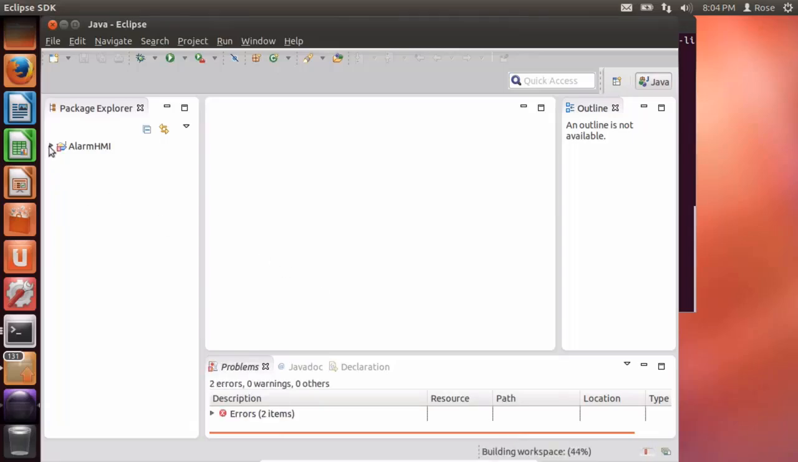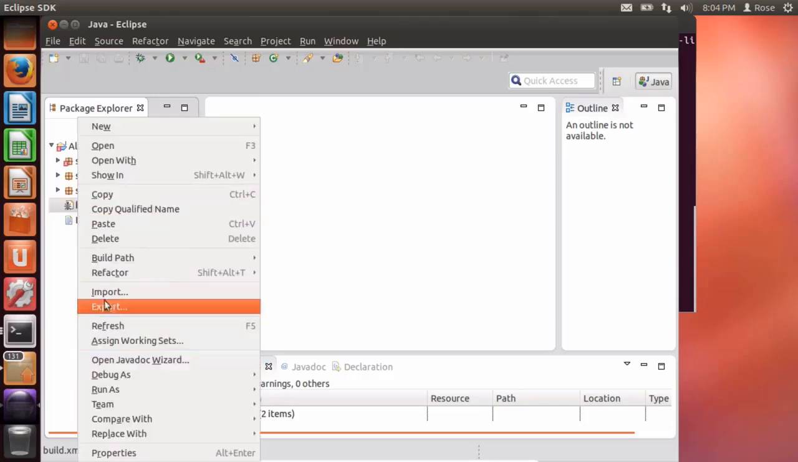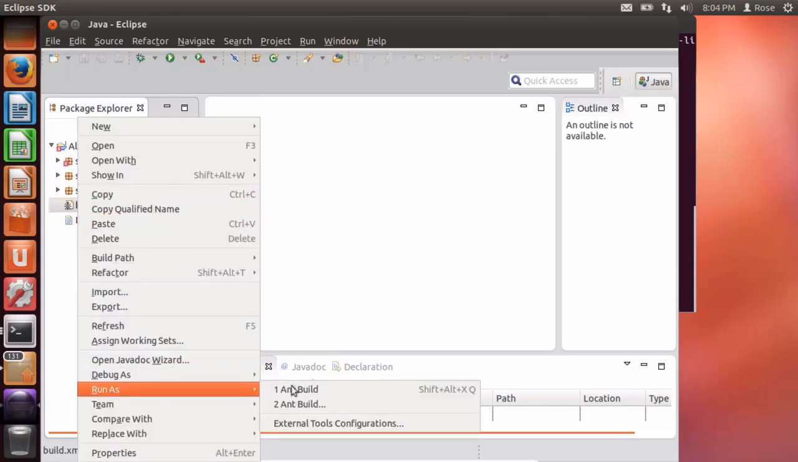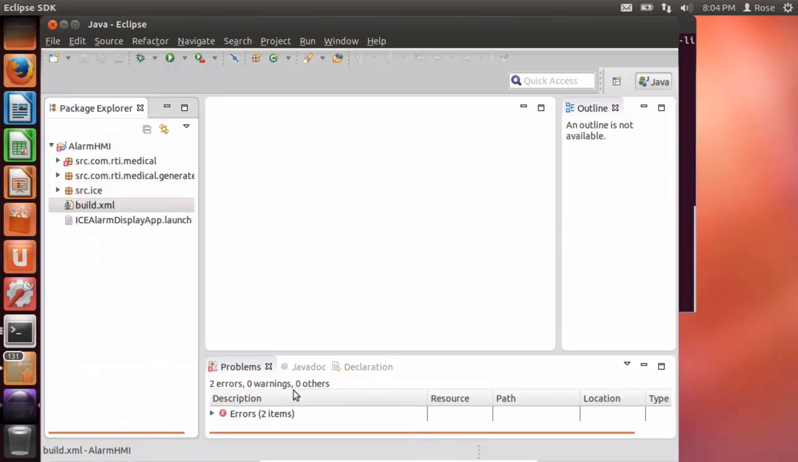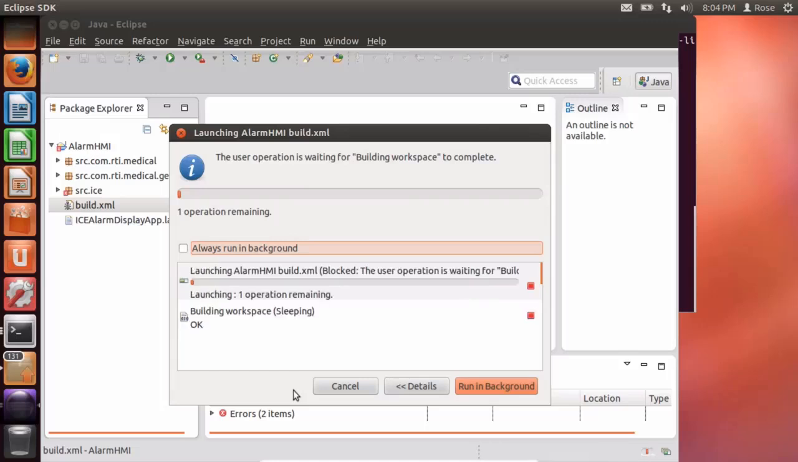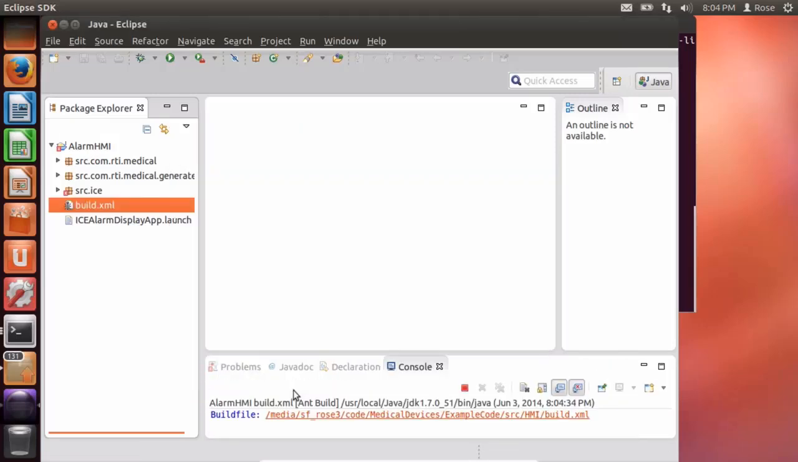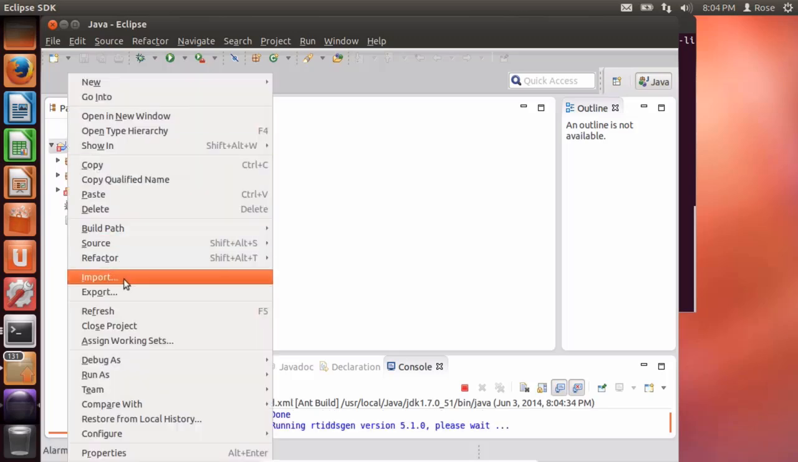One of the first things that you'll notice is this project has errors in it at the beginning. To fix those errors, the first step is to run the build.xml as an Ant build. So what this does is generate the code for Java. Just like the makefile calls our code generator tool, rtiddsgen, in this case we have an XML build script that does the same thing. Now you have to refresh the project.